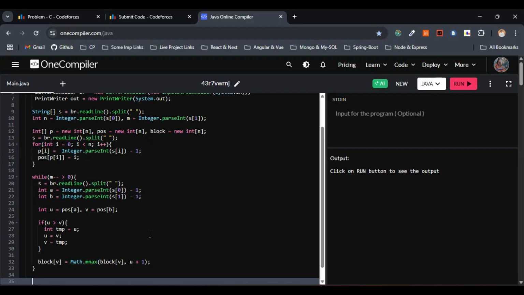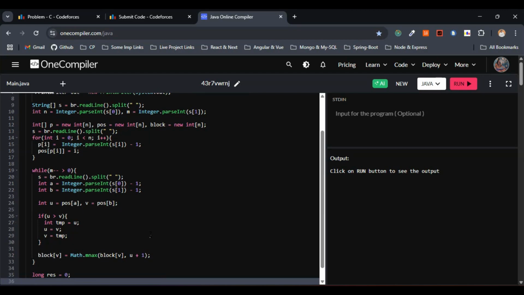Now we are left with only certain things: the result part and the output part, rather than the input part. First we have to store the total valid intervals somewhere. For that we will make use of the result variable, which I initialize to 0. Now we have the current left boundary of the valid window, so we initialize L to 0 according to the approach: int L equals 0.